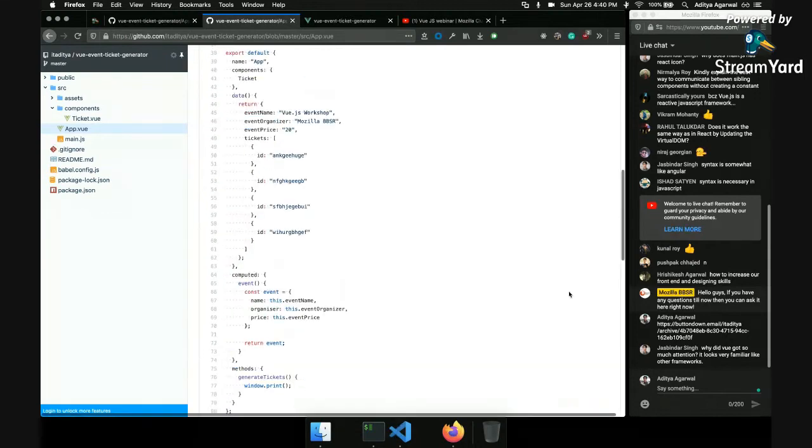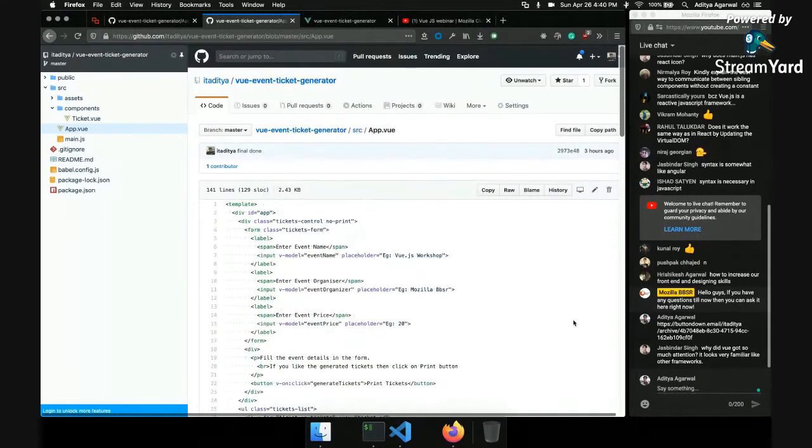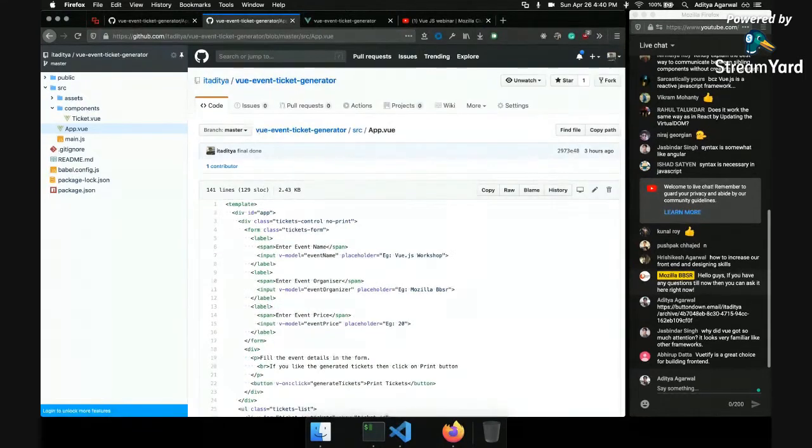Okay, so Jasbinder is asking, why did Vue get so much attention? It looks very familiar compared to other frameworks. So I think the popularity behind Vue was this: first there was Angular 1, which was very popular. Then Angular 2 came out, and it was a full rewrite, and you had to learn TypeScript, and there was a very different syntax from Angular 1.